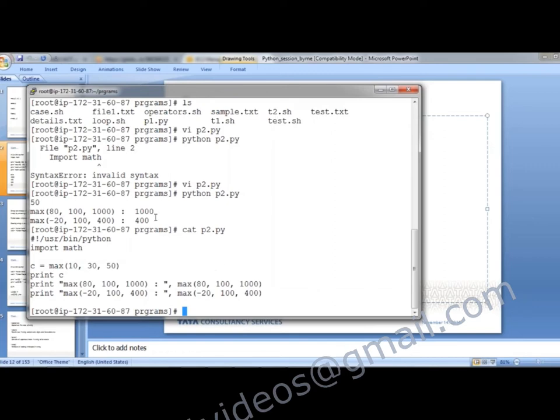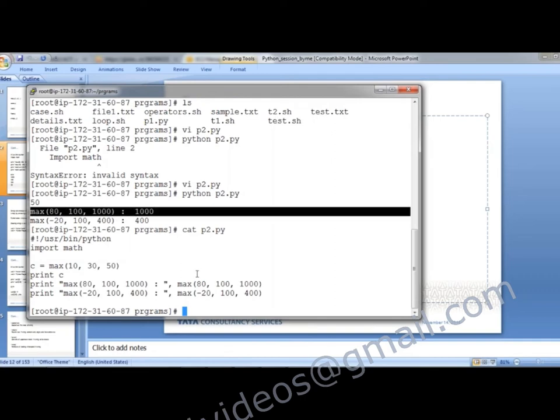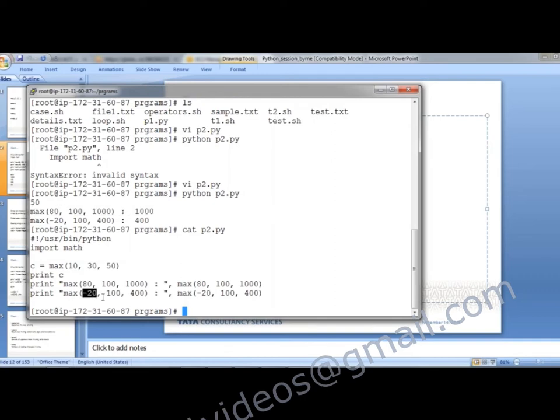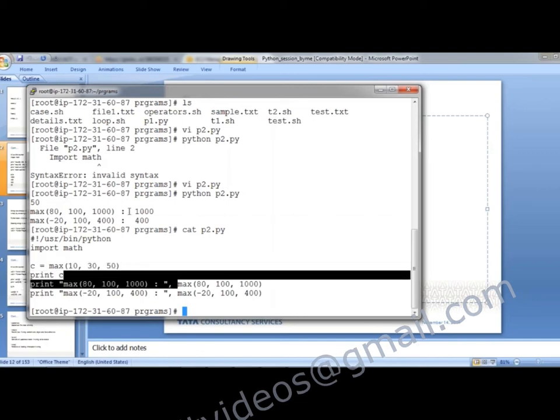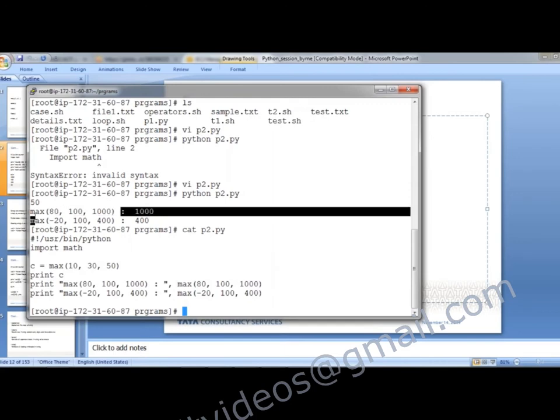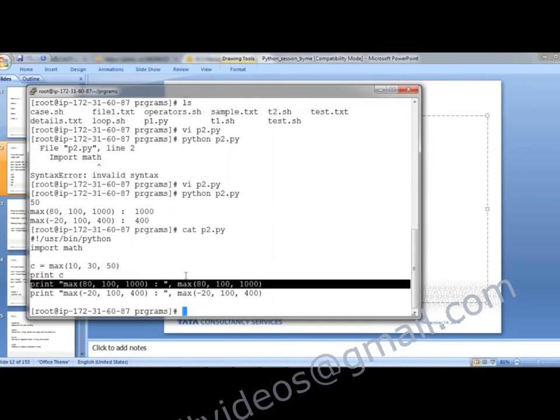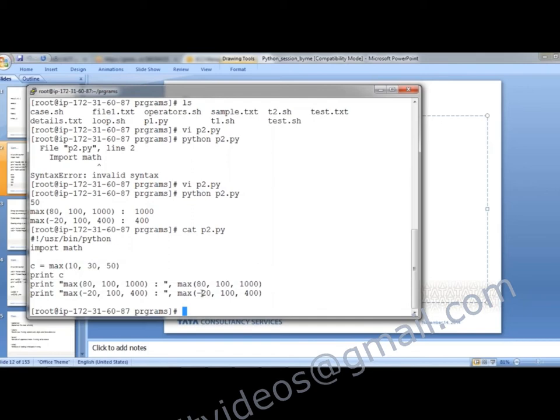So it went ahead and printed 80, 100 and 1000. It printed 1000. To 20, 100, 40, 400, it printed 400. So this is something in common which needs to be printed, till here it is printed till colon space. What is the output it should print? The maximum of this function, and the next the maximum of this function. That's printed it successfully.